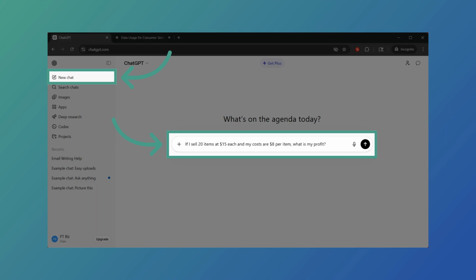Let's start a brand new conversation. Click New Chat in the top left corner of the sidebar. In the text box, type a math question. If I sell 20 items at $15 each, and my costs are $8 per item, what is my profit?